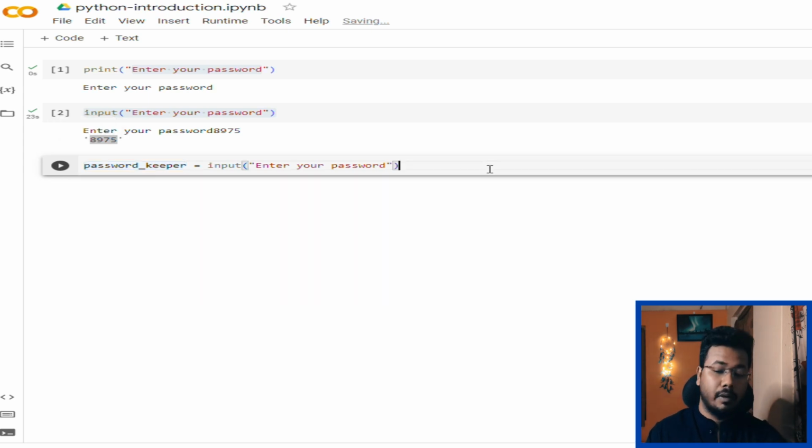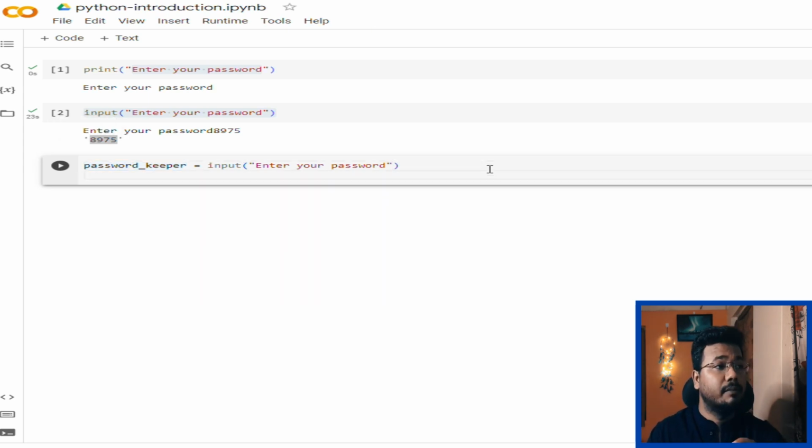Now once we have the password stored in password keeper, we want to see how many digits, letters or characters are there in our password keeper. So how can we do it? How can we know what is the length of it? If somebody's name is Sagar Chakraborty, we want to know the length of the name, right? How many characters there are can be represented by the length of the string.